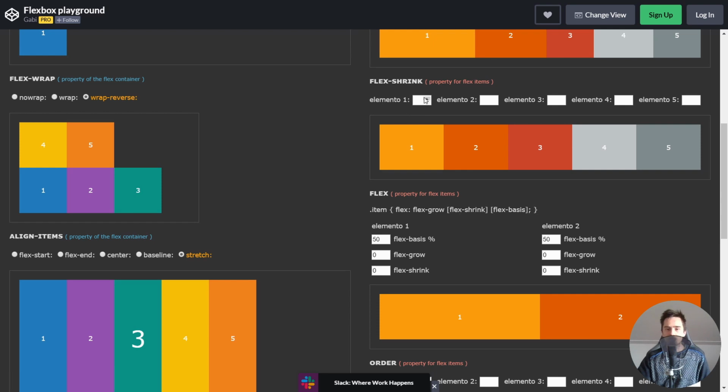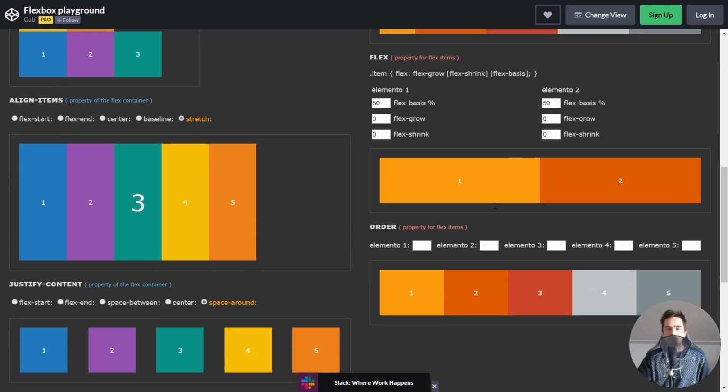Then we have flex shrink. This is, I think, 1 by default. Yeah, it is 1 by default. If you put, for example, 2, it will get smaller, right? So you are basically dividing by this number. If I put 5 in here, it got really small. Cool. So then we have just the flex, so I will not talk about this right now.